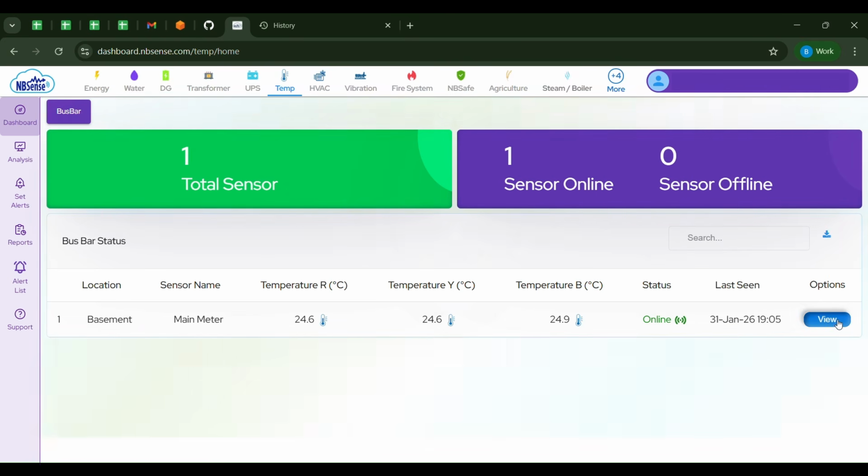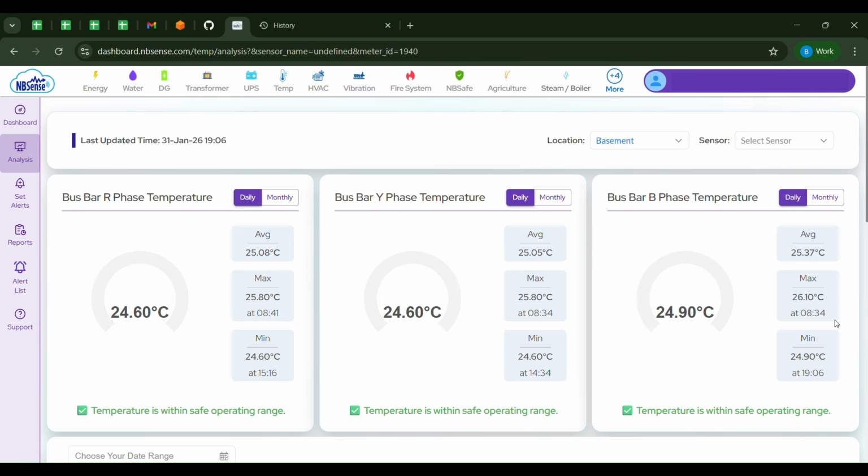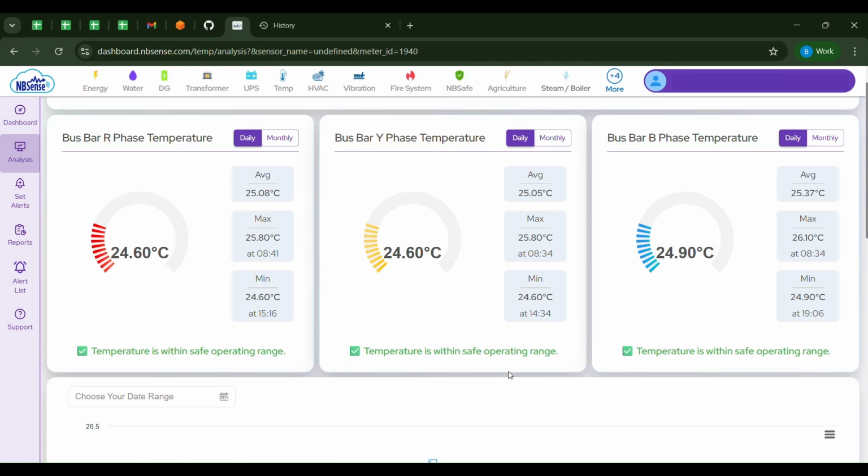In order to view the sensors and their analysis, I will click on the view button over here. When I click on the view button, you can see we get some analysis in front of you. This analysis gives me the average value of the entire day, and the minimum and maximum value of that particular day, and at what time each value was observed. Similarly, it is there for the Y phase and B phase as well.